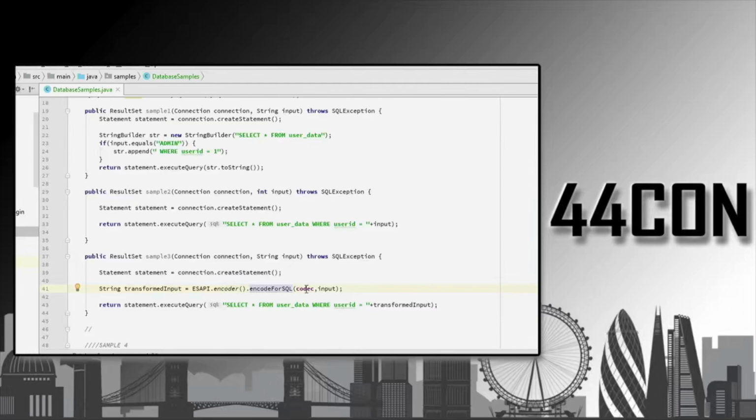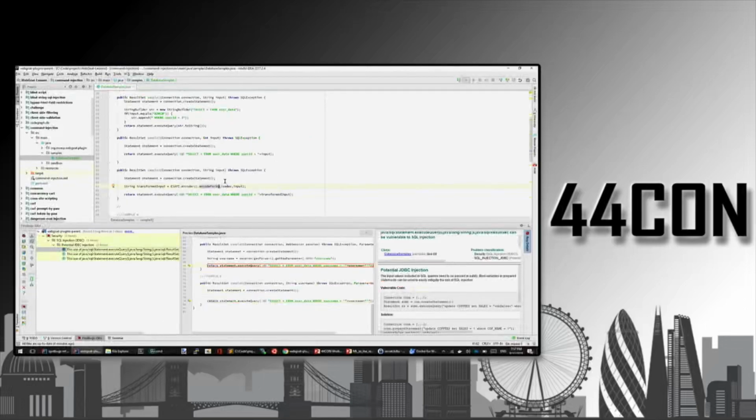So what FindSecBugs will do in this case, it won't mark it as safe, but it will add a tag that it's safe specifically for SQL. This means you cannot use an encoder, an SQL encoder for example, to mitigate against XSS, or vice versa. So those are all three cases that are managed.